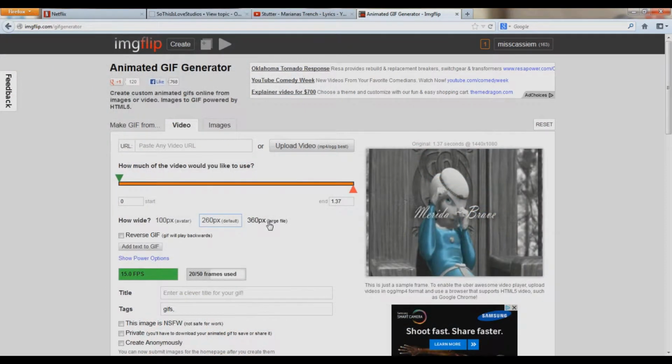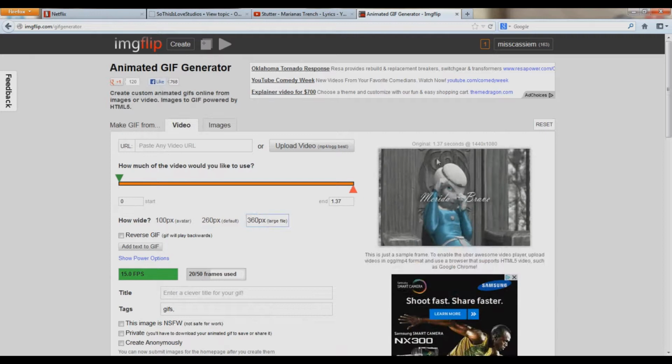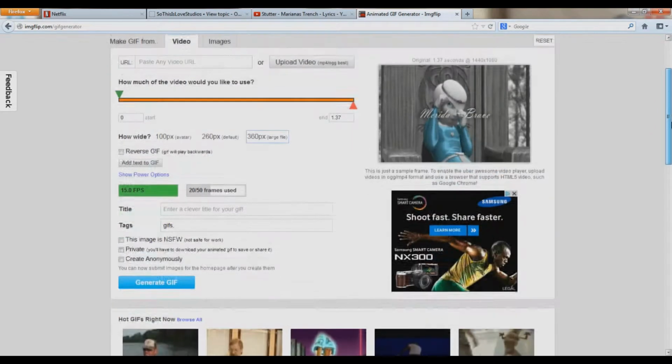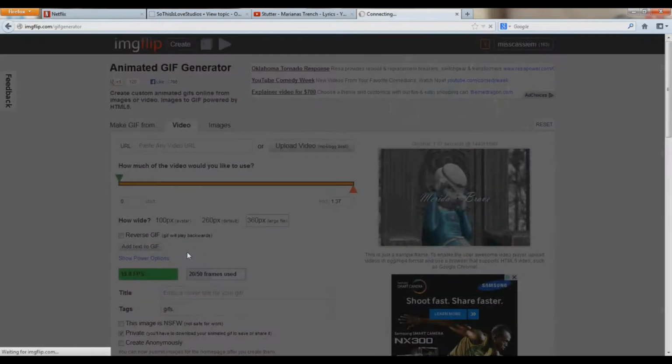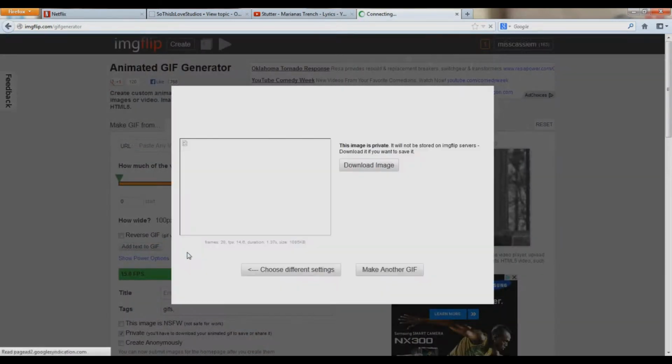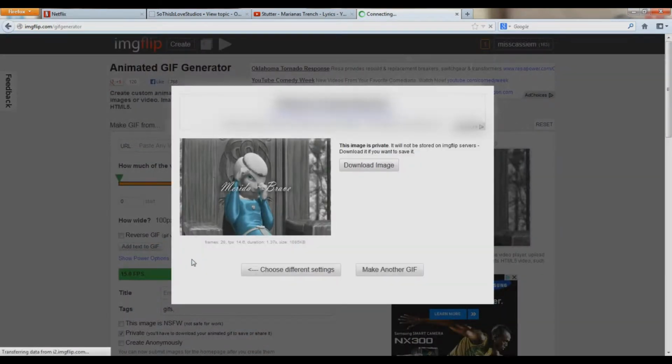Okay, now that it's uploaded, you're going to want to click on 360px, which is large file. It's smaller over in the corner, but that doesn't matter. It's still going to be bigger in the long run. And you don't have to click on private, but I always do. And click Generate GIF. Now, as you can see, you have made a GIF.